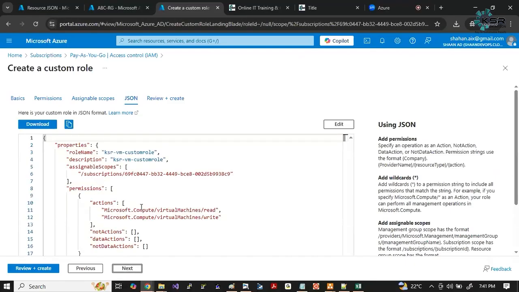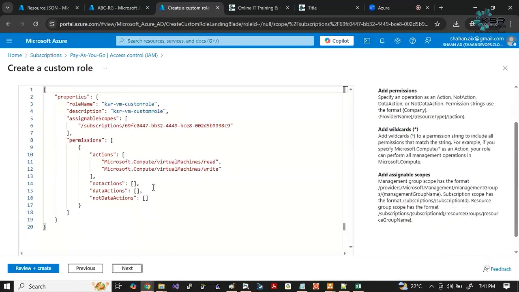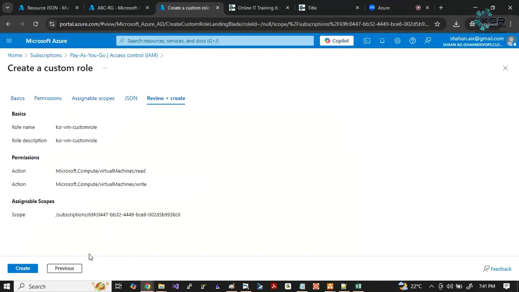Is that clear, Keshava? Yes, sir, it is clear. Thank you. So now what do we have, guys? We have our custom role. What is the custom role? KSR VM custom role. This is the one. The privileges I have given are virtual machine read and write. I'll go ahead and click on next. Finally, I'll click on create.